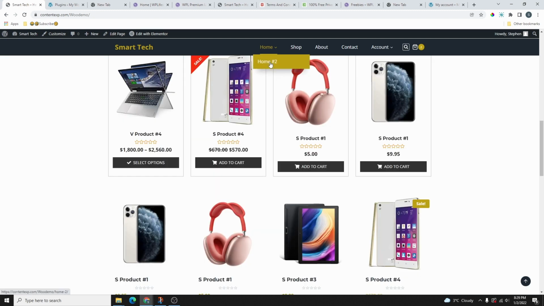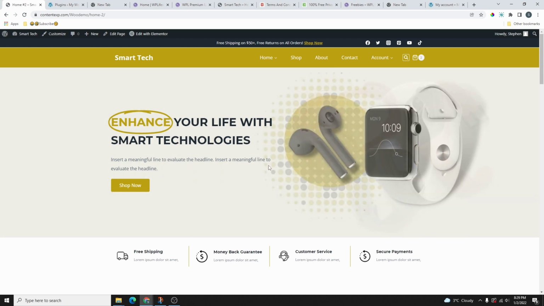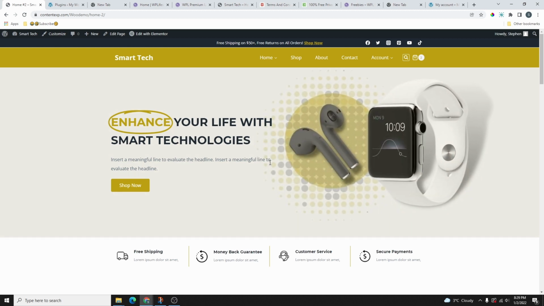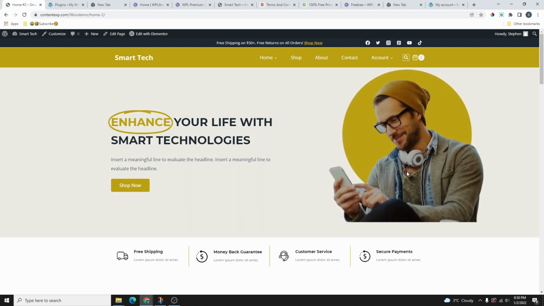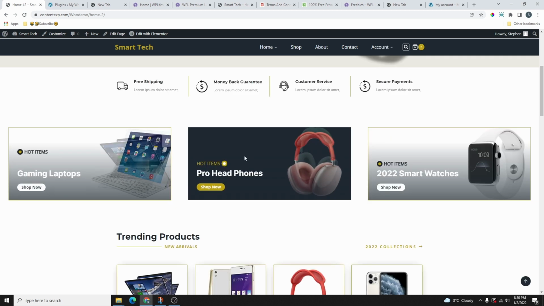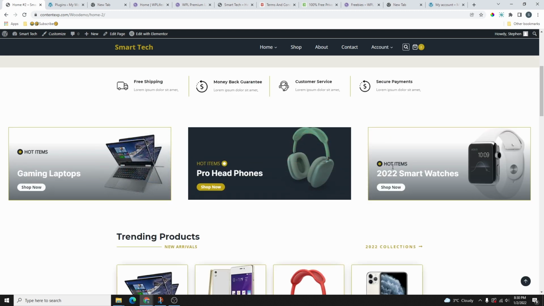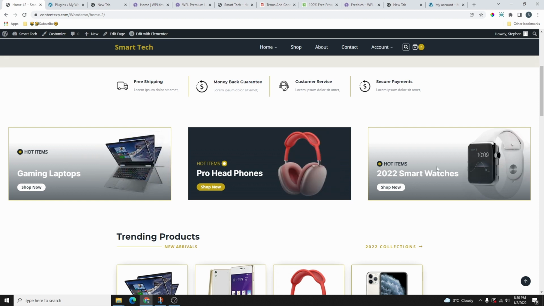And then we have homepage number 2. So this homepage number 2 was created using Elementor Pro. So to use this homepage, you will need to have Elementor Pro installed on your website. You can see here that the hero section is exactly the same except the animated text that we have over here. And then over here, you can see the difference between this homepage and the other homepage that I just showed you. You can see here that we have some animation here. We have some animations over here.